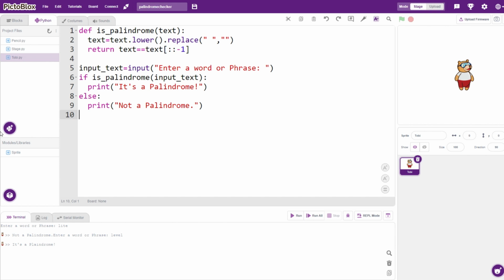First, I created a function called isPalindrome. It takes a string, converts it to lowercase, and removes spaces. Then it compares the original string with its reverse using slicing. Based on the result, it prints whether the input is a palindrome or not. Let us test it with a few inputs.